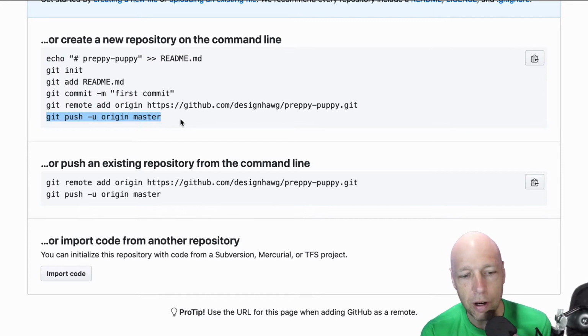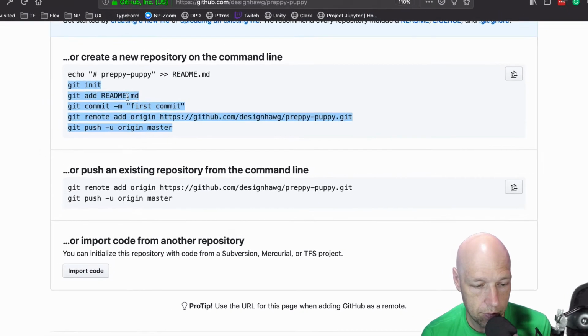So let's go back to our project and run through these steps from git init to git push to connect our project from our local machine to GitHub.